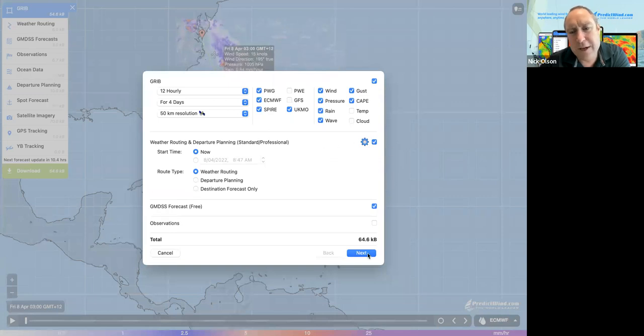And you'll see here our file size is down to 64 kilobytes. That is an easy download on an Iridium Go or an SSB connection, or basically any satellite connection that can do data. As I mentioned before, we've changed our start time to now. We're on weather routing still. We're still getting our GMDSS. If I turn that on and off, it's a tiny 3 kilobyte file size.